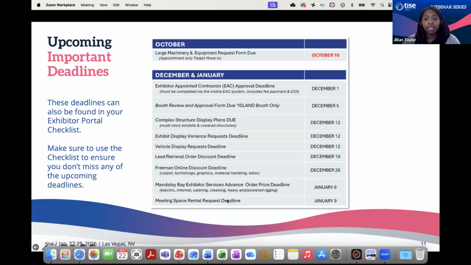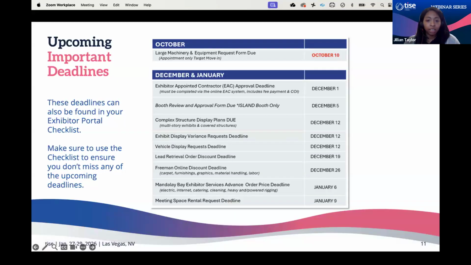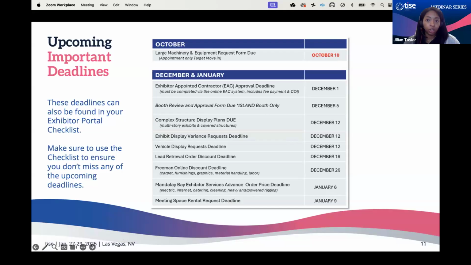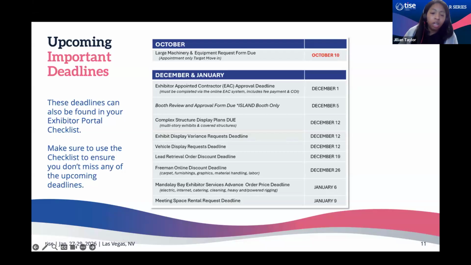All righty, I will take it from here. My name is Jillian Taylor. I'm part of our TISE operations team, and I'm just going to go over a few important deadlines that you should pay attention to. We do have a past due deadline for large machinery and equipment that requires additional coordination for move-in. So if you are bringing any large machinery and equipment and have not filled out that form, please do so as soon as possible.